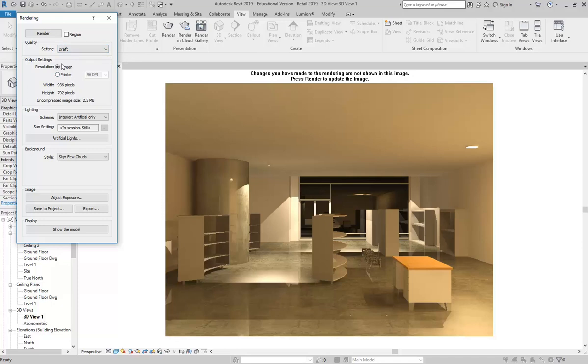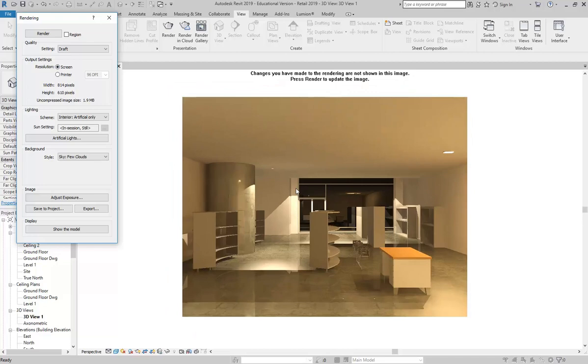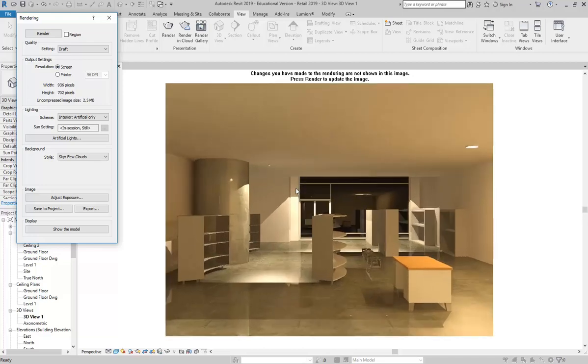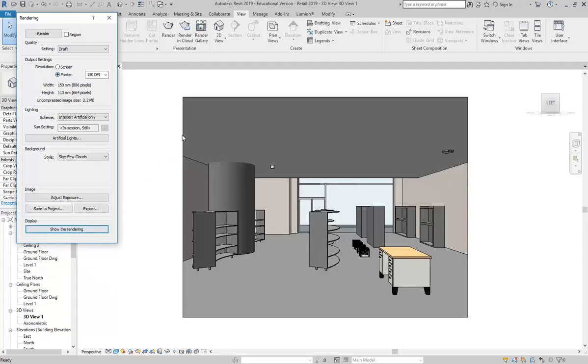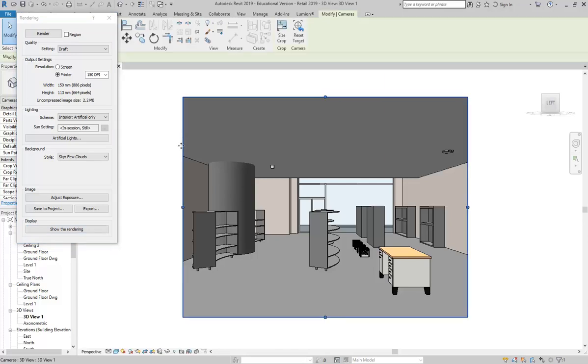So again, screen resolution is a fairly rough way of setting the pixel dimensions, or the resolution is pretty much the same thing. So we don't want that. We want to set it to what we want and control it. So instead of leaving it on screen, it's really important that you choose printer. Then you've got control, because firstly, if I click show model, you can select the image border, that's your crop region, just the edge of the render or the perspective, and then you go to size crop to set the width and the height.